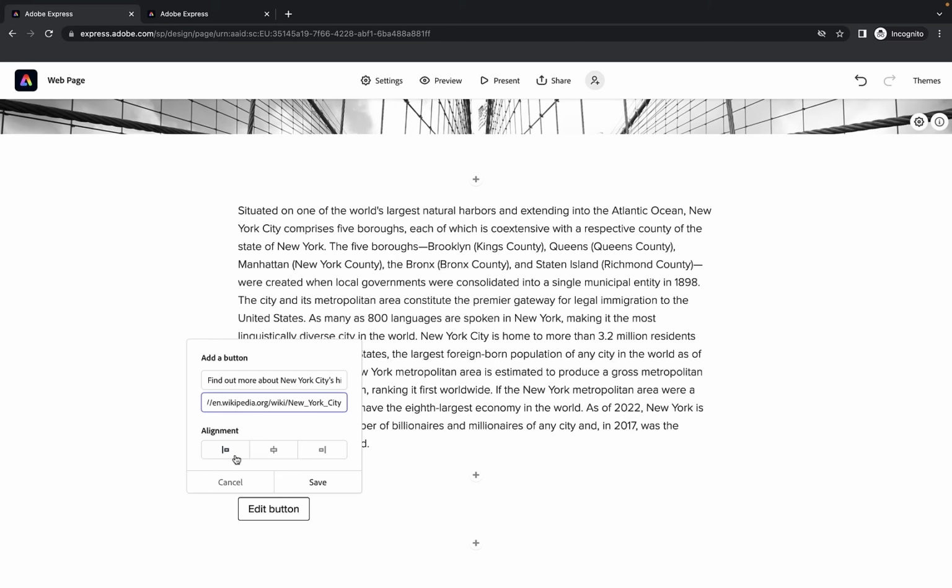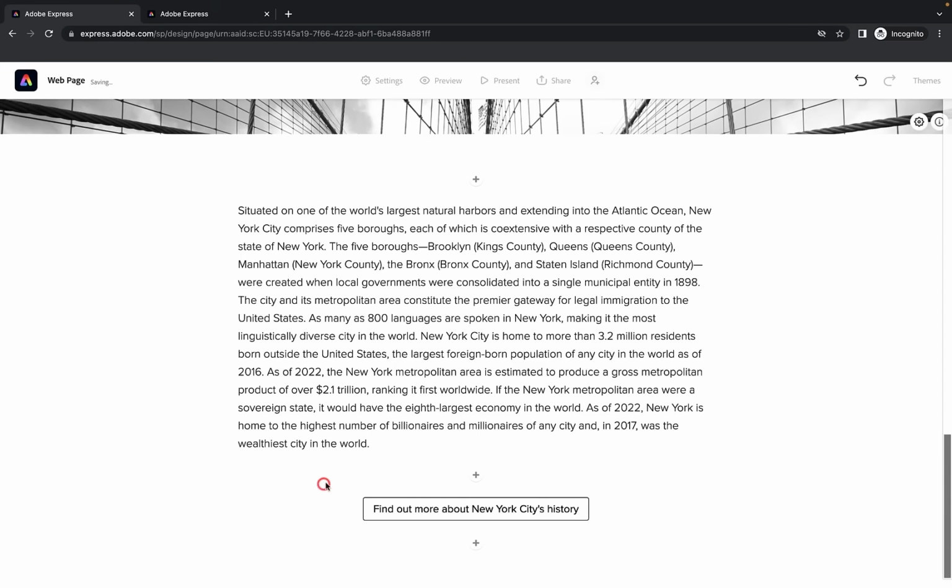Now, when it comes to alignment, you can have buttons aligned on the left, like we have just here. This is a little preview. We can do it on the right, over here, or we can do it in the center. You can only have one button per line, and they can only be in left, center, or right align. So in this case, I'm probably going to centrally align it, so I'll click save, and you'll see my button now appears here.